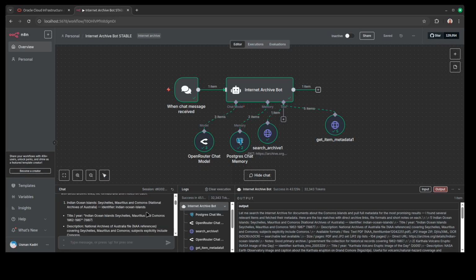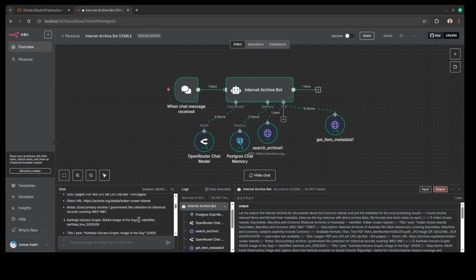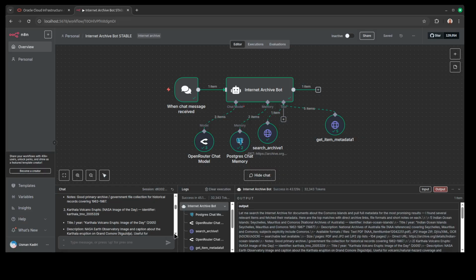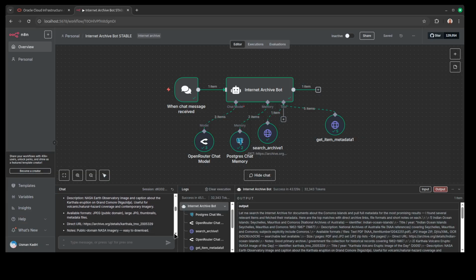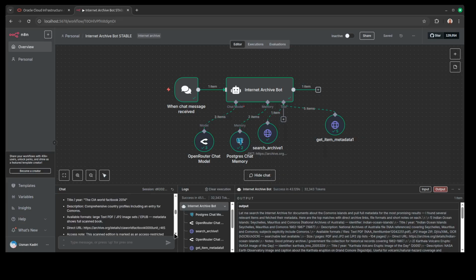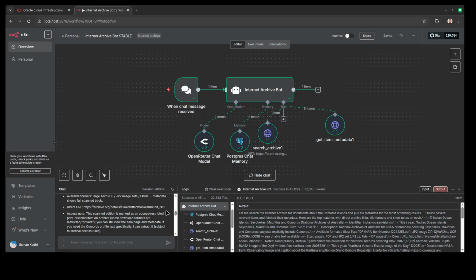So Indian Ocean Islands, identifier title: Indian Ocean Islands, Seychelles, Mauritius and Comoros, 1987. That's the image of the year. Volcano erupting, 2005. CIA World Factbook identified, and more importantly, these are public documents.